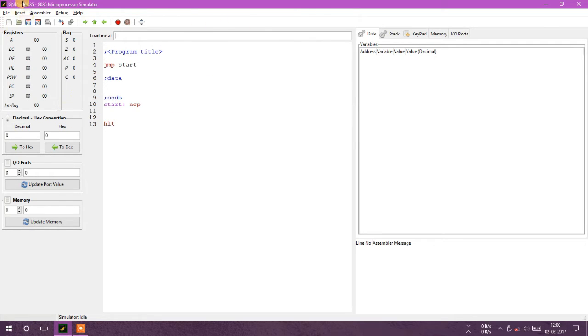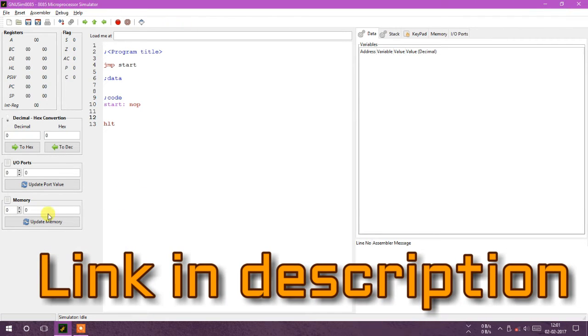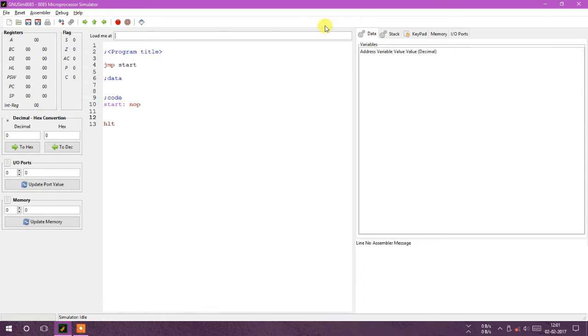First of all, this is the 8085 simulator. I have given the link in the description to download this software and install it on your Windows computer. So check the description and download the software from the link, and here it is. After installation, the software interface looks like this. I will familiarize you with it one by one.